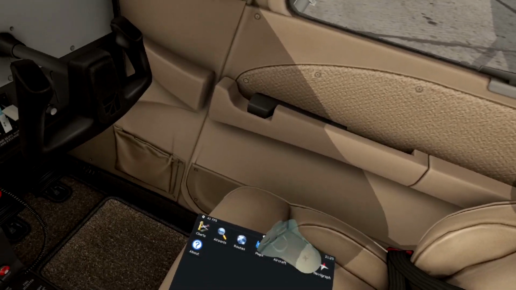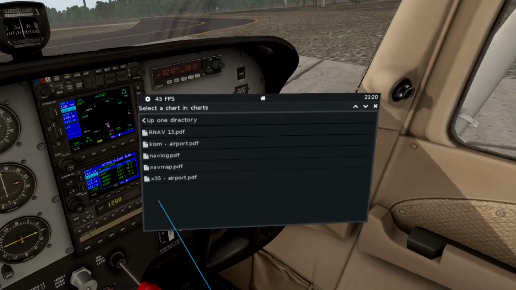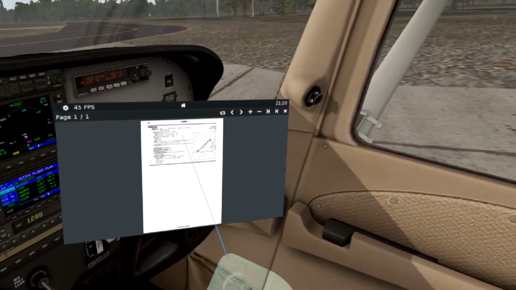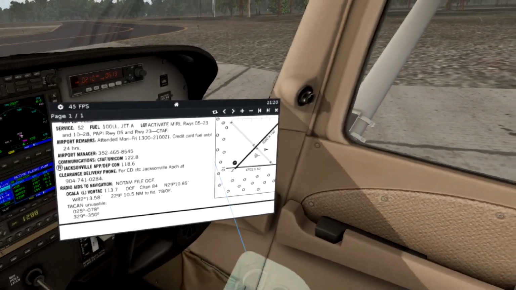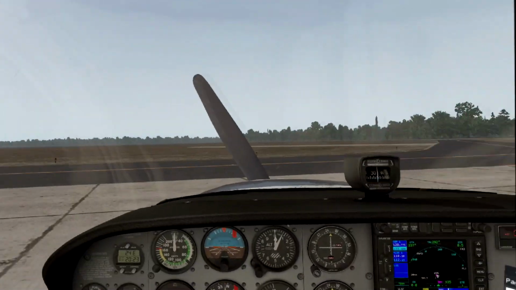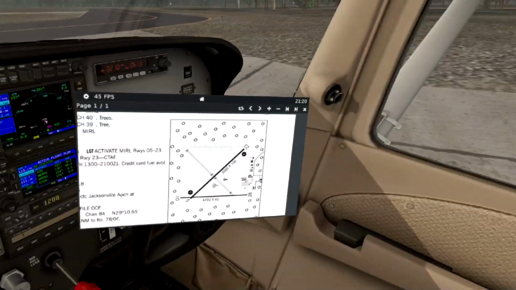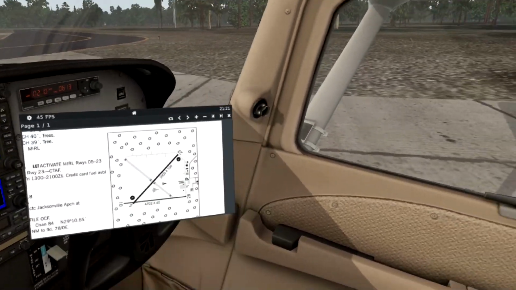Now we're going to get ready to take off. If you remember, we grabbed some charts for this airport. So if we look at X35, here's the airport chart. We're supposed to take off on 23, which is this runway here, due to the wind, so we should be taking off into the wind off of that airport.